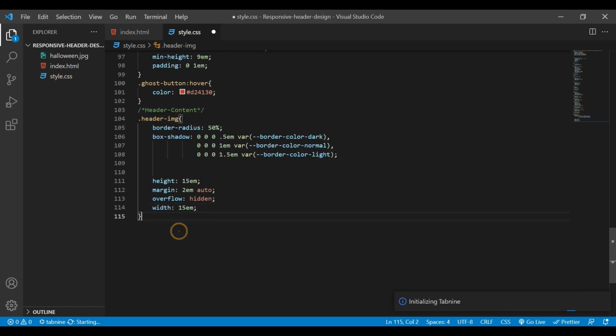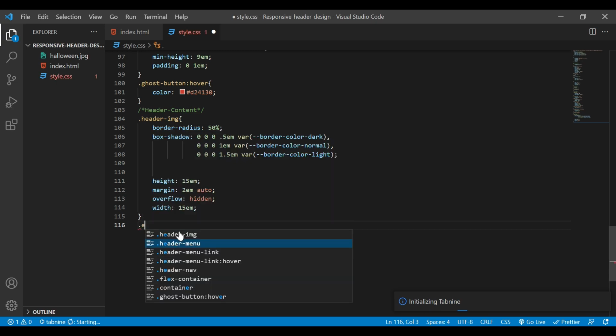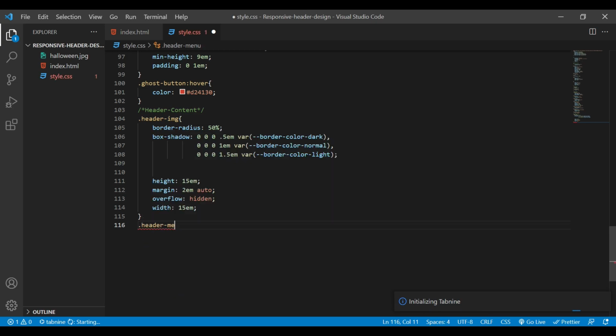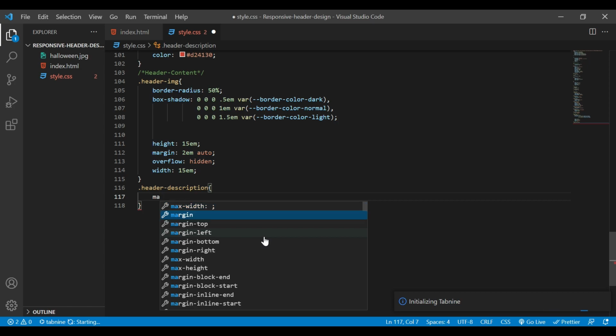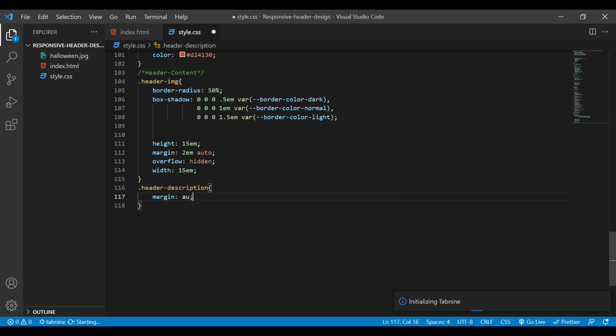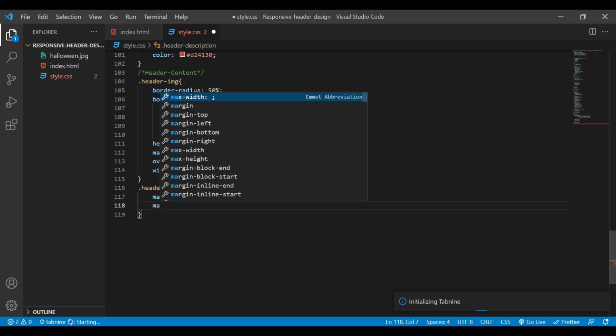Next is my header description. This class I'm going to add only 2 things, that is margin auto. So it should be auto. Also I'm going to add a max width of 30m.